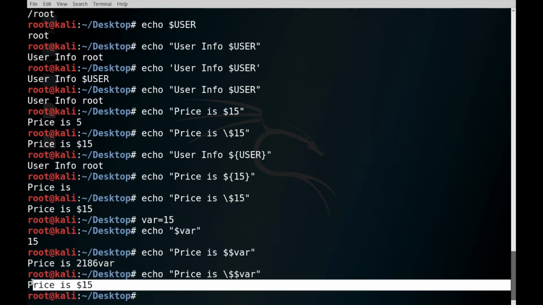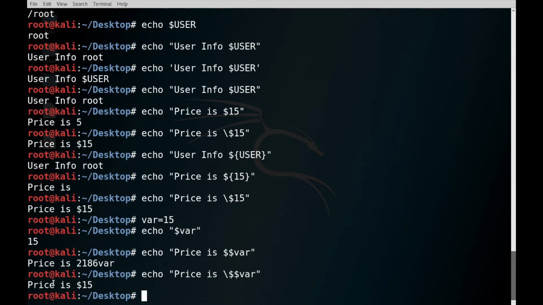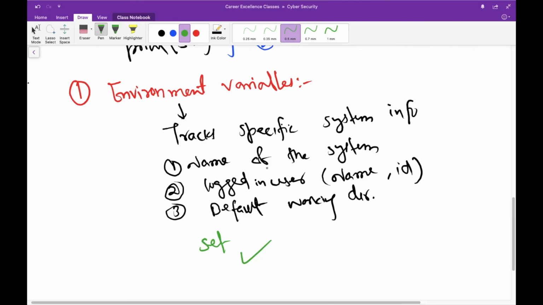It's correct, right? So that's how we use the variables. So you have seen how you can use the set command to see a listing of environment variables, and after that how you can use the environment variables in your terminal. Now let's move ahead and look at the user variables.